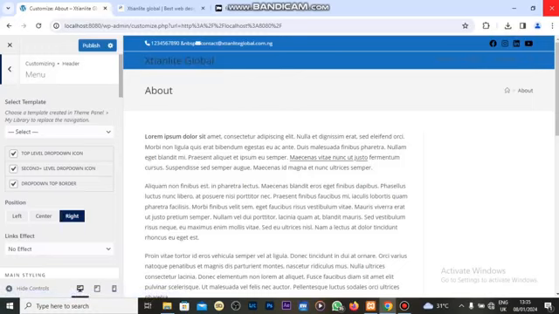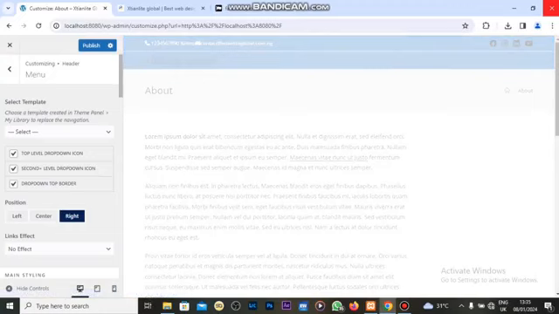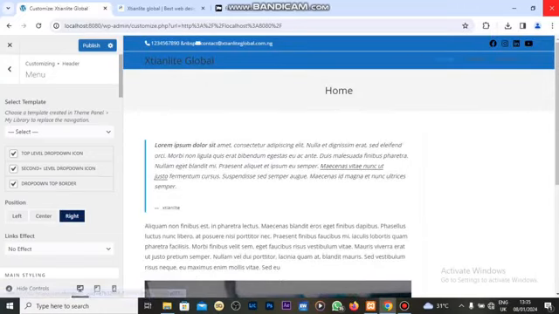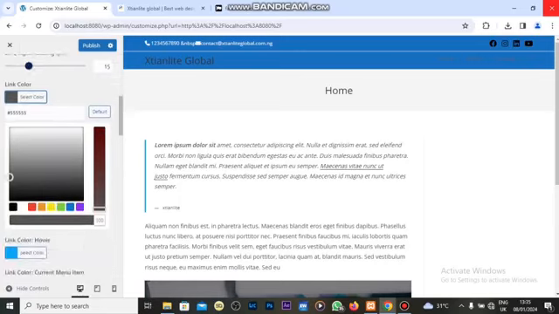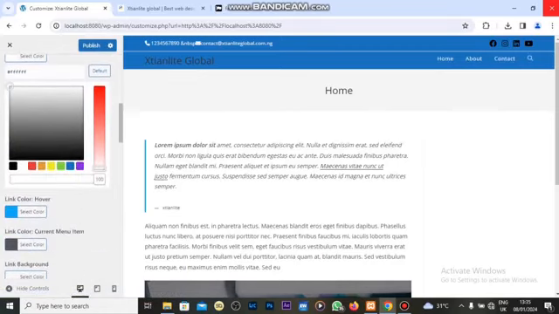So we are done changing the color of our header. What I want to do now is change the link color. Let me change the link color to something else. Let me change it to white. Now we have white. Then there is the current menu.